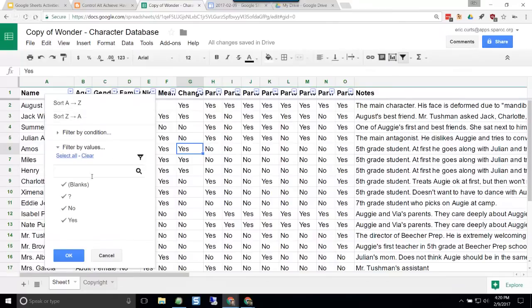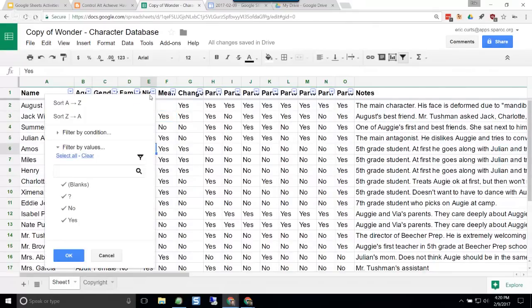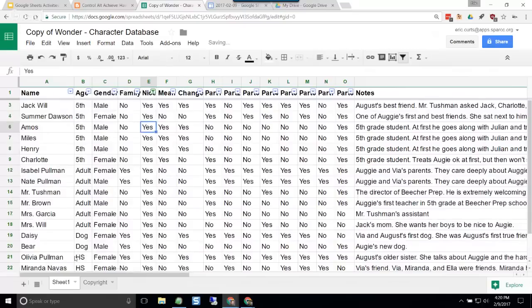So notice by default, it's showing all of these values. Well, what if I asked, are there any characters in the book that are nice to Augie and also mean at the same time? They have conflicts. This character, sometimes they're nice, sometimes they're mean. Well, I could find this by going to the nice column and saying, don't show me blanks, don't show me question marks, don't show me no, just leave yes checked. When I hit OK, now these are all the people that are nice to Augie.